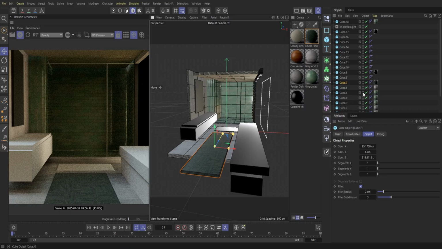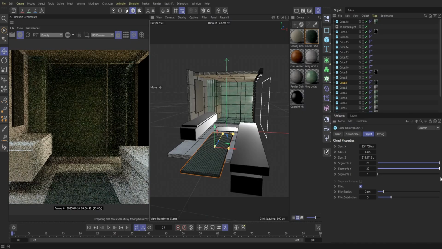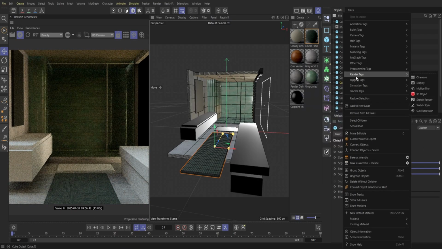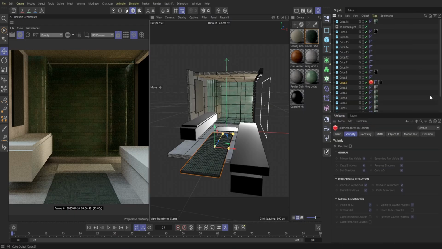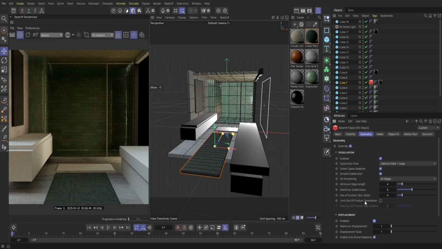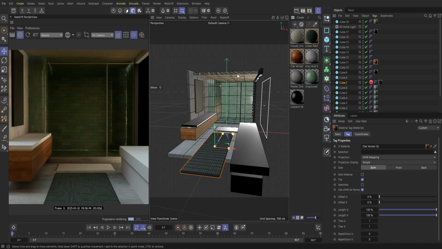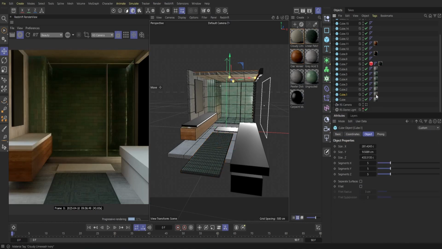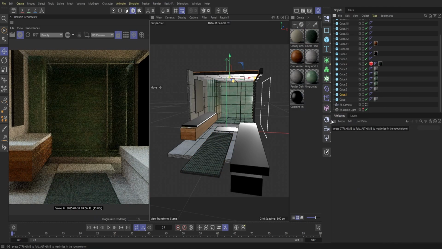And we're just going to crank up our segments, and we're just going to throw in a Redshift tag and just click on all of these just to kind of help with some displacement there. And then next up, we're doing this oak veneer as well. And it is a little warmer here, but let's just kind of check this out.